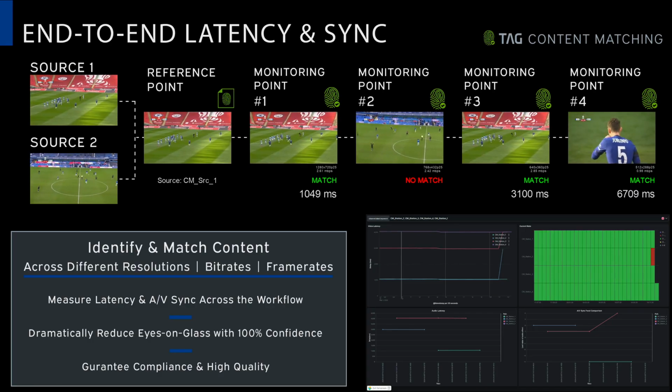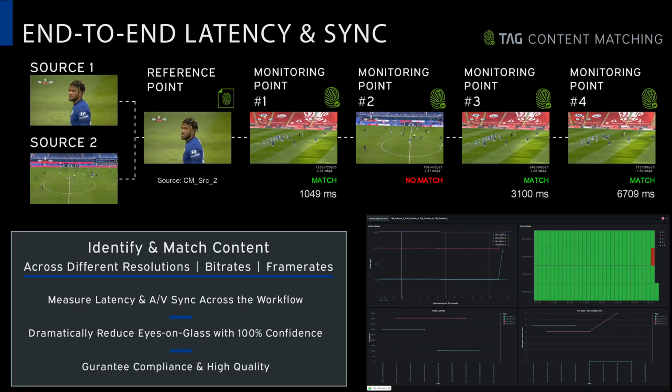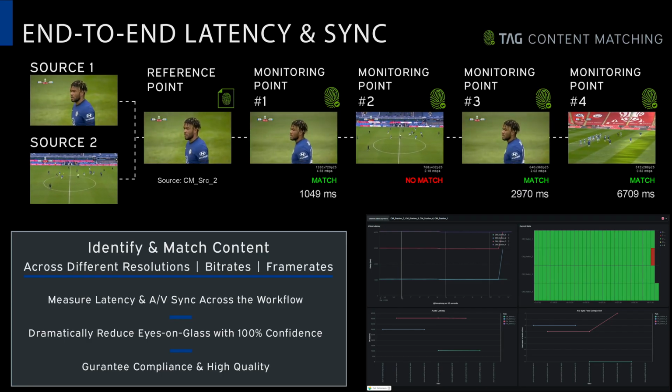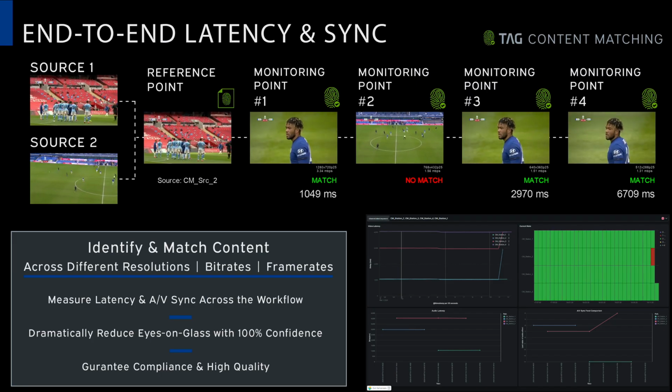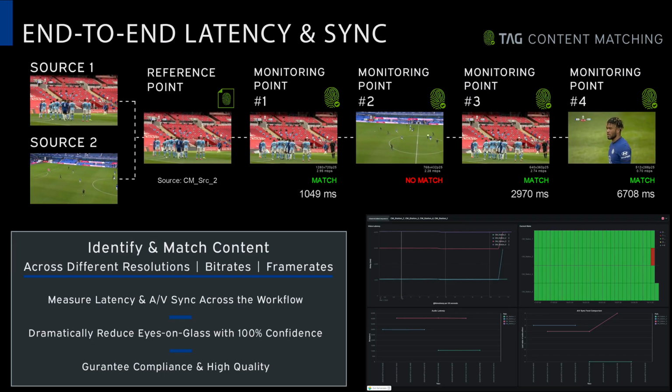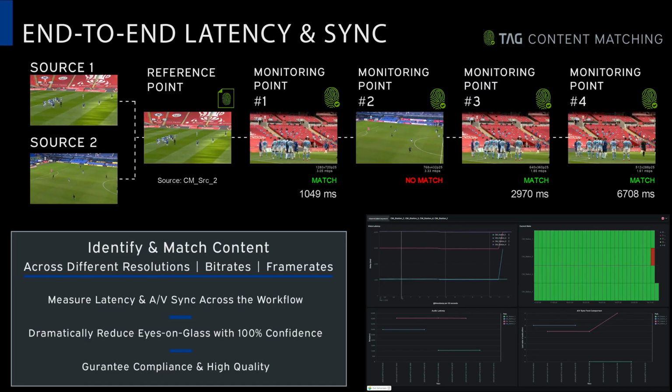We also fingerprint and timestamp the audio and the video separately, so we can make sure that the audio matches, that the video matches, and we can also see and measure if there's any lip sync or any loss of sync between the audio and the video based on these timestamps.